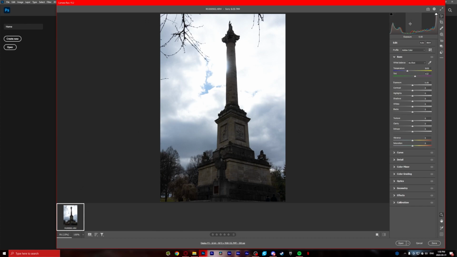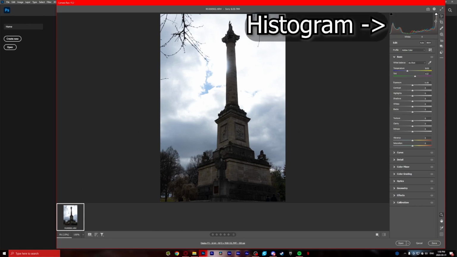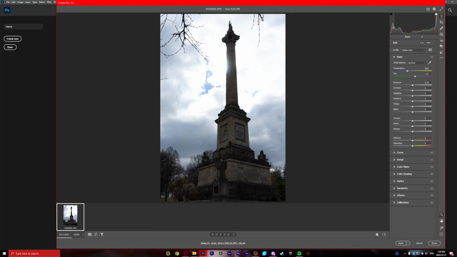Starting from the top, this bar up here is your histogram. This will show you which sections are way too overexposed. Basically, any of these spikes is where things are far too bright. So for example, you can see that the whites are very bright. So the white section on the far right needs to be adjusted. And you can actually adjust your different spikes in this area, but that's not what we'll be doing today.